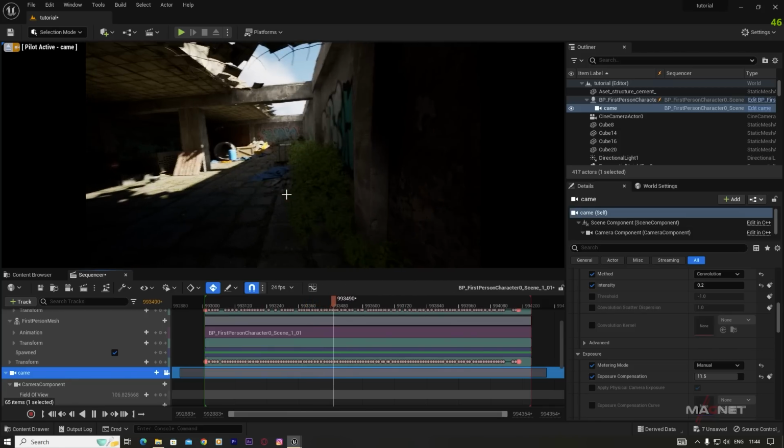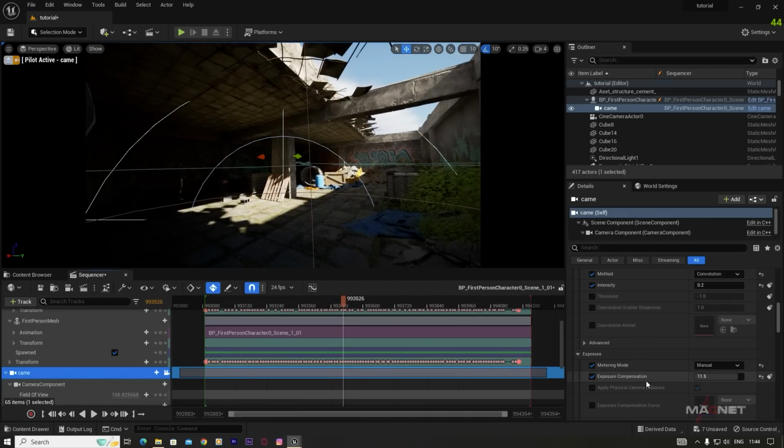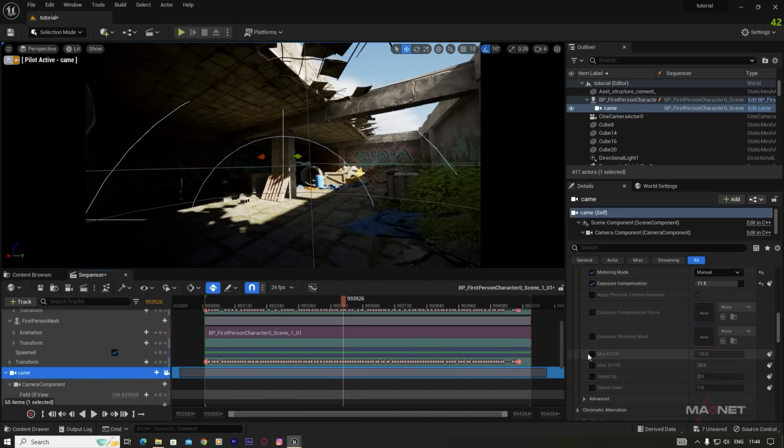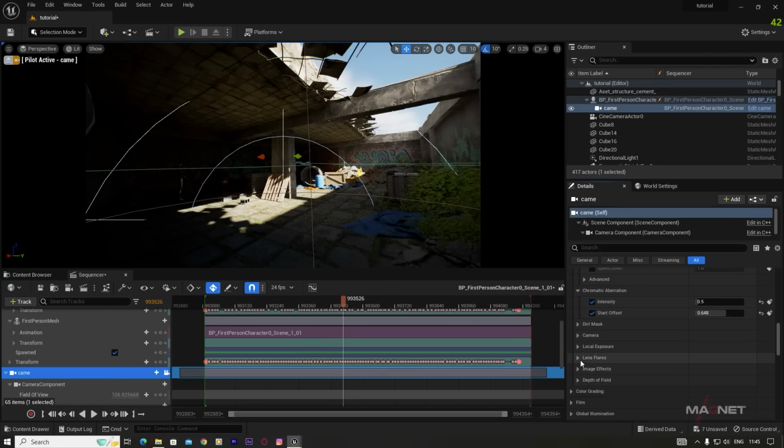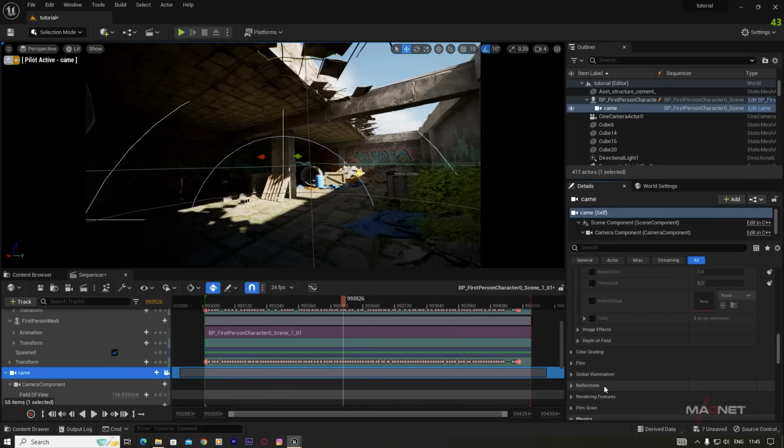So this look amazing. And also one thing we can do, that we go to this minimum exposure and maximum exposure, and we change this to 1/1 here. And then also go to this chromatic aberration and increase the intensity to maybe 0.5 here. And also we increase the start offset here. Then we can go to this lens flare, enable this, and maybe intensity to 0.4 maybe, and everything look nice.